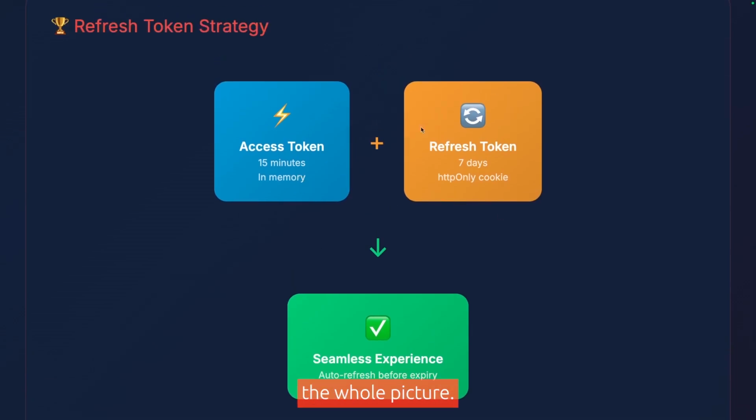So this is the whole picture. You have an access token and a refresh token. Before your access token expires, you send a refresh token request, and because the refresh token is valid, in exchange you get a new access token which you can replace in memory, and your access token again gets a 15-minute expiry window.